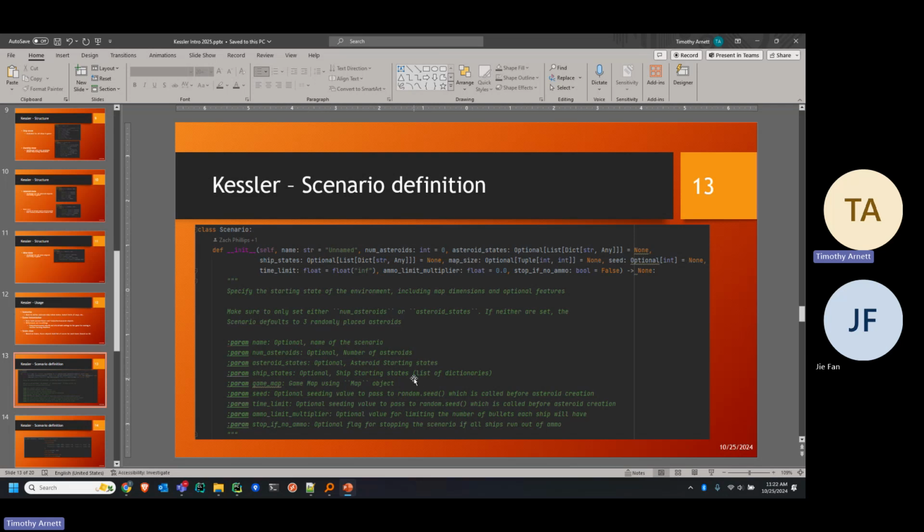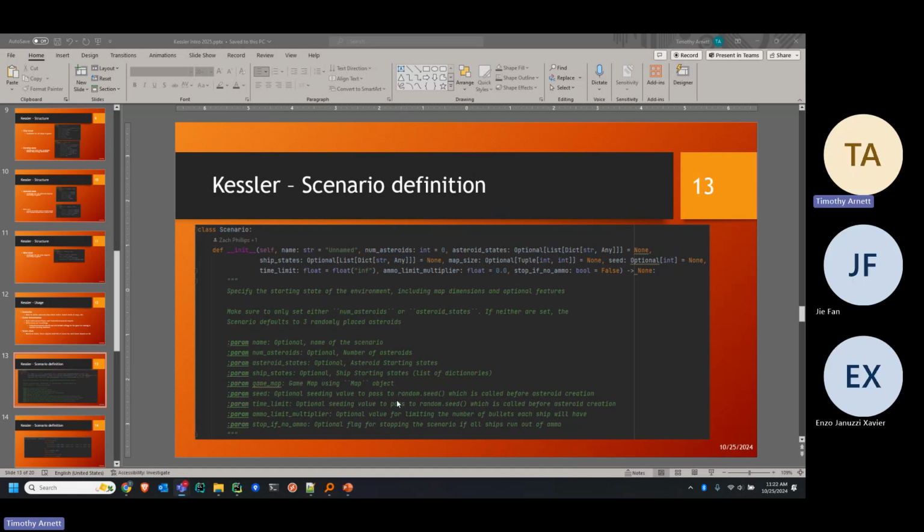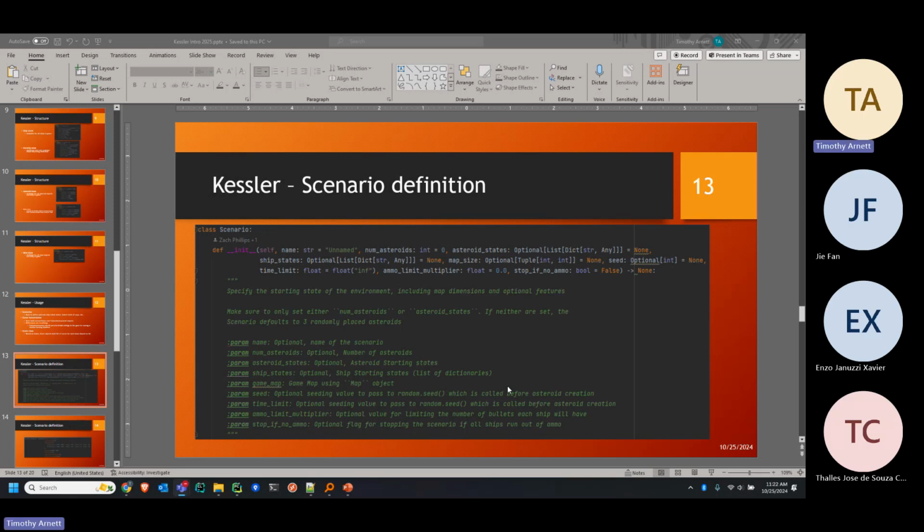Asteroid states, also optional. You have to have one or the other, though, because if you don't have number of asteroids, you will have to define every single asteroid and its initial conditions for that scenario. So instead of having randomly generated asteroids, you could place asteroids wherever you want with some initial direction and speed, we'll say. We also have your ship states. This is optional as well. You can have this or not. I believe the default behavior, we'll double check, is it'll place it in the center.